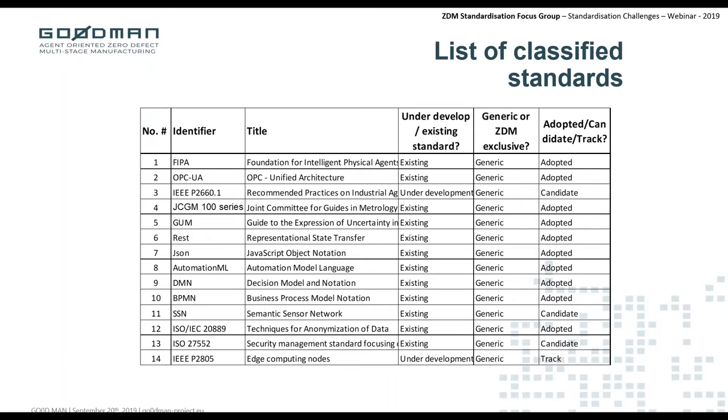So, as a result of this work, we have this list of classified standards. It is not a final list, but it already presents some interesting results. The majority are existing standards and generic and not related to ZDM exclusively. But there are also some under-development standards that we are working on and that could be candidates for adoption in the future.